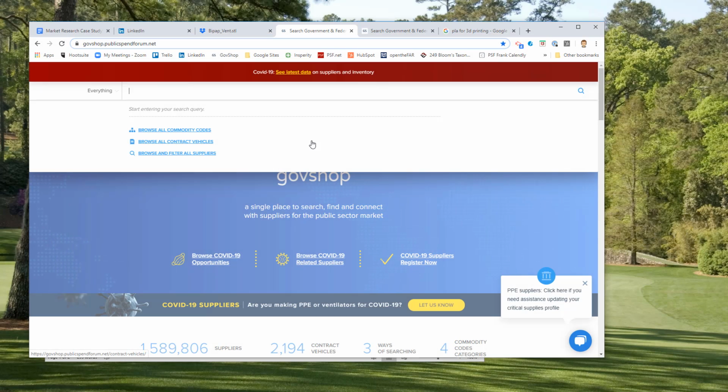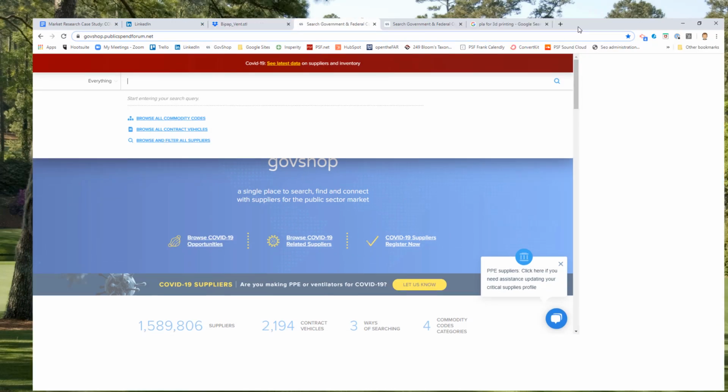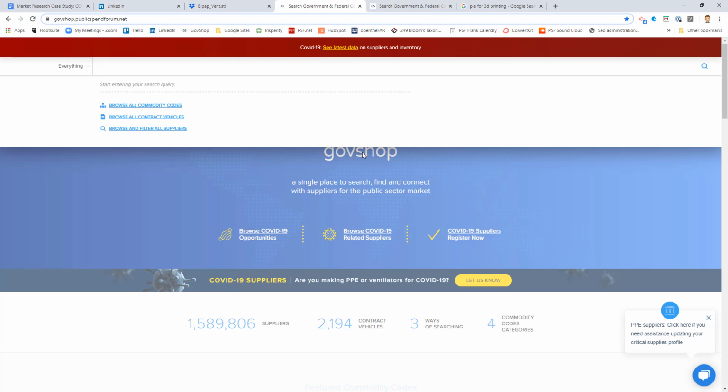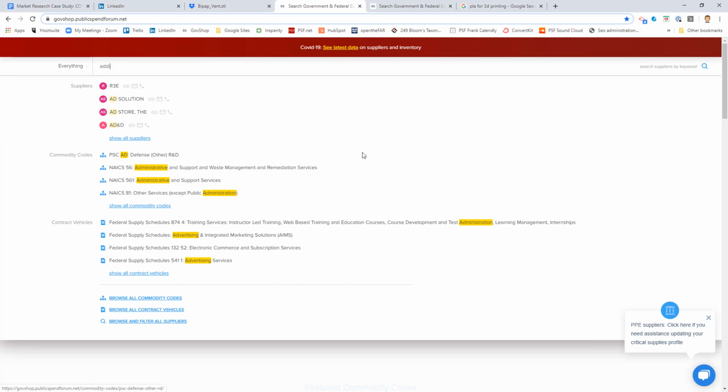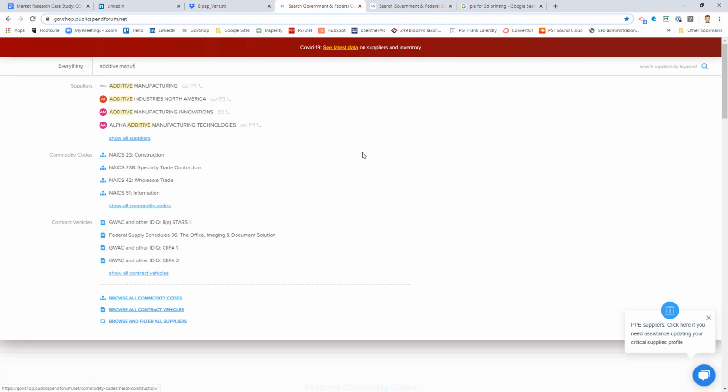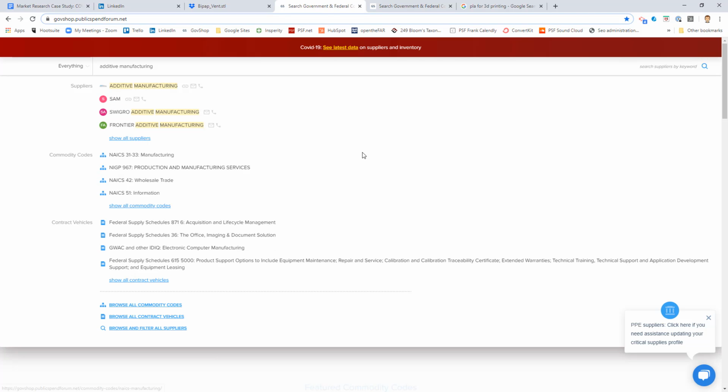We've been pulling a lot of data together on COVID-19 suppliers, so I feel like this is a pretty good place to start. And I'm just going to start with my search term, additive manufacturing. Okay, so I see here GovShop returns results in 3 different categories.